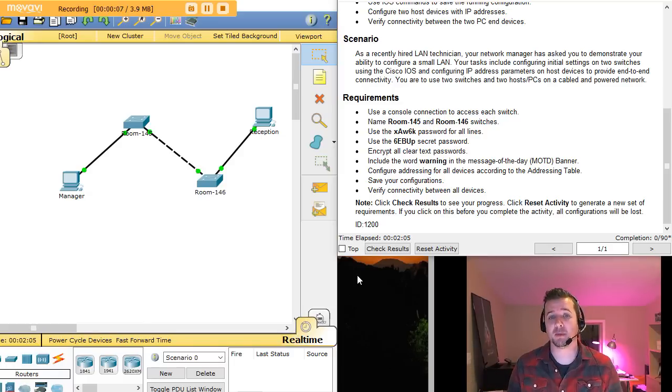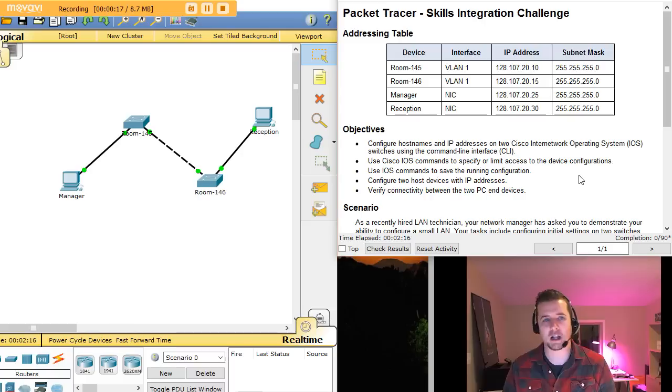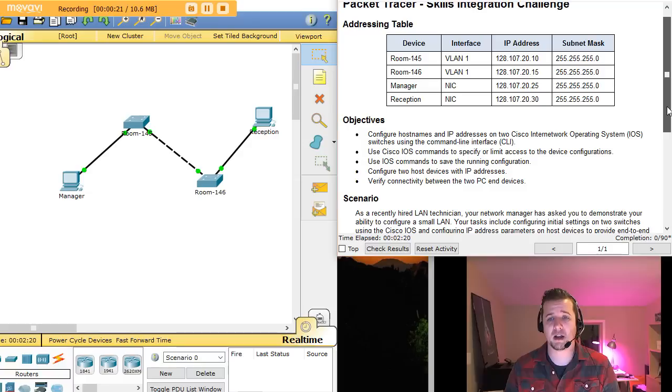I'm here to help you guys out with what looks to be Packet Tracer 2.4.1.2, the Skills Integrated Challenge. So let's go ahead and just jump right in.